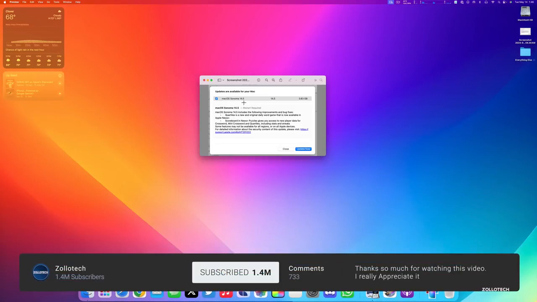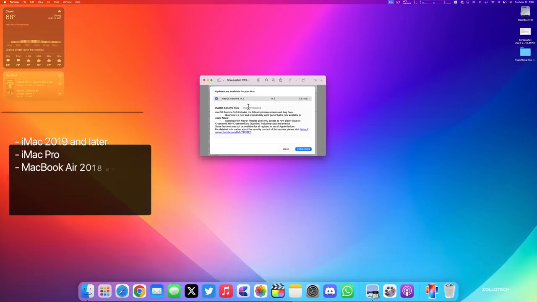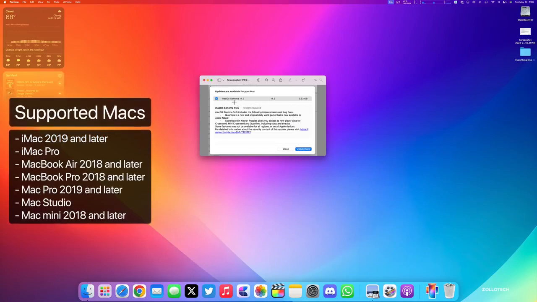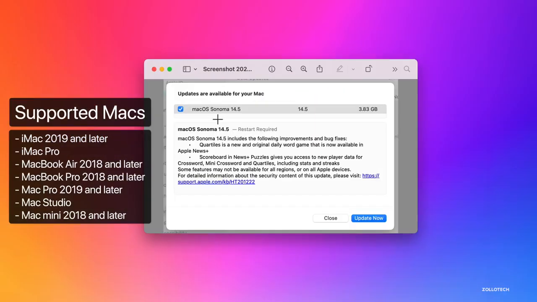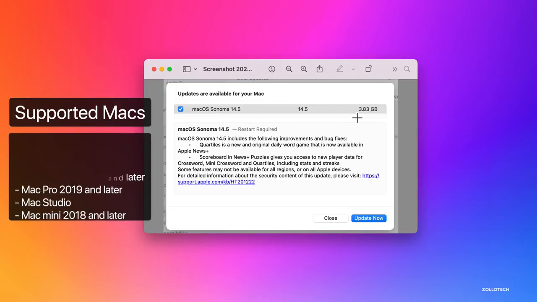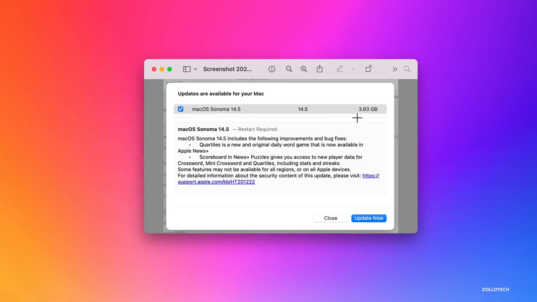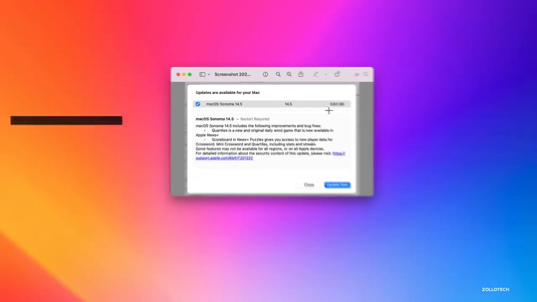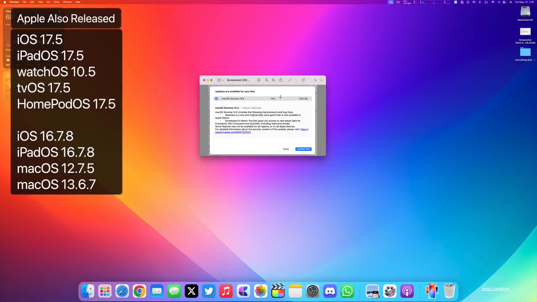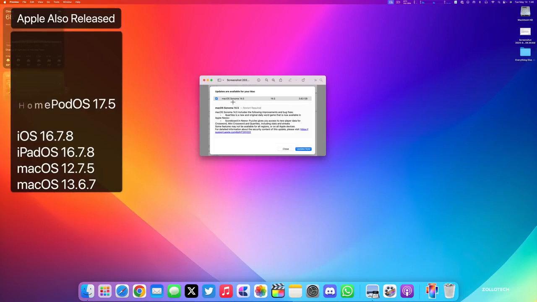macOS 14.5 Sonoma is available around the world at the same time for everyone, as long as you have a macOS Sonoma supported device. This update came in at 3.83 gigabytes on my M1 Mac Studio. This is the M1 Ultra version, but it varied depending on the device from 2 to 4 gigabytes or so. Now, this was released alongside many other updates such as iOS 17.5, watchOS 10.5, and other updates for tvOS and HomePodOS, as well as older devices with older versions of macOS and iOS.